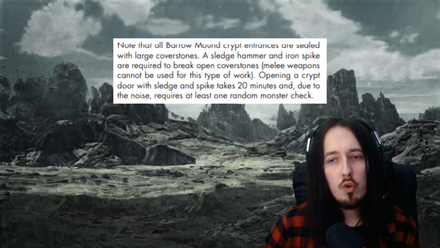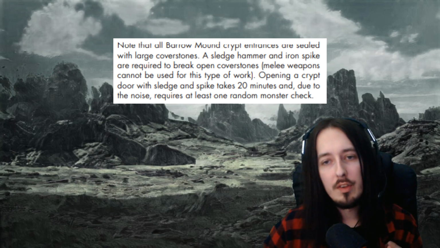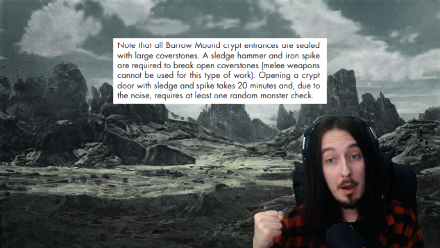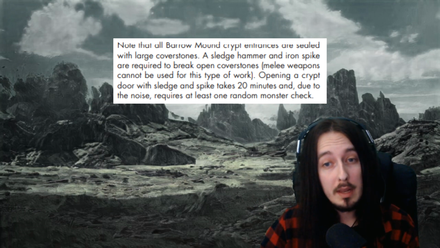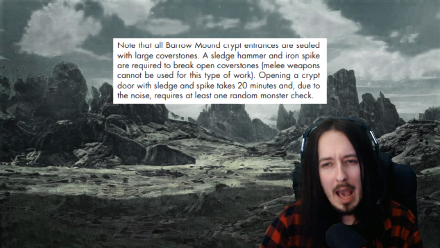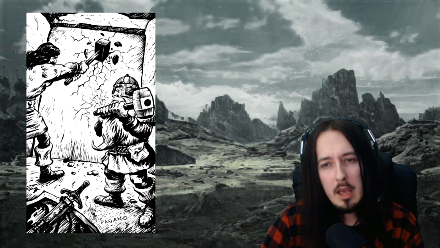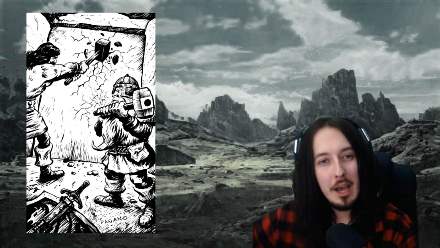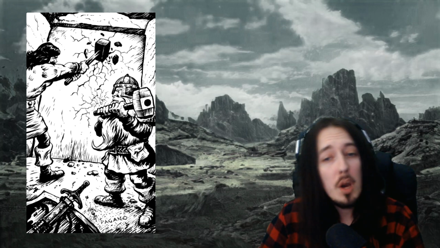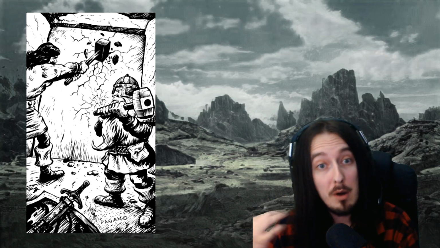In the module this system is provided with, it notes that all crypt entrances are sealed with large cover stones. A big sledgehammer and an iron spike is required to break them open. It takes roughly 20 minutes to open with a strong character, and it requires one random monster check. I have also in the past had the dungeon entrance covered in rubble or dirt, so the party had to dig it clear with shovels. You can come up with whatever obstacle you guys want. It's your game after all.